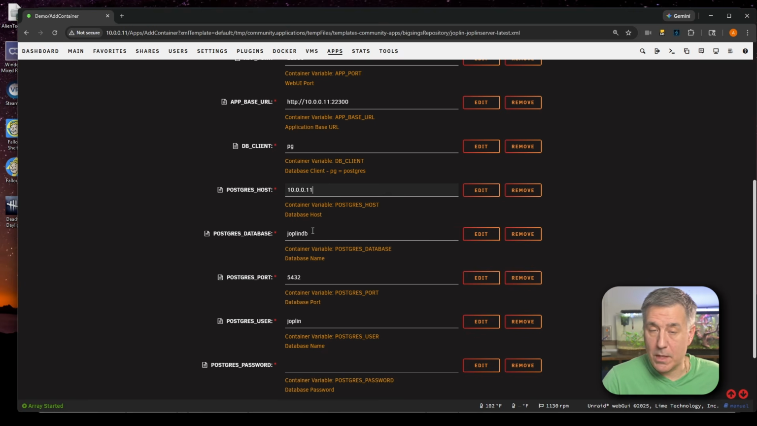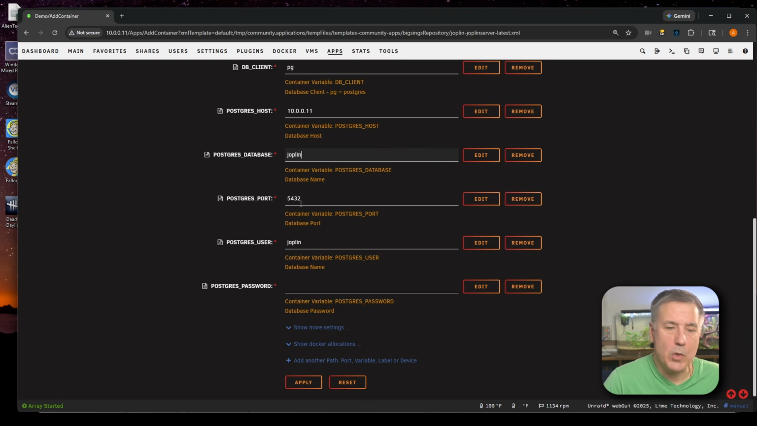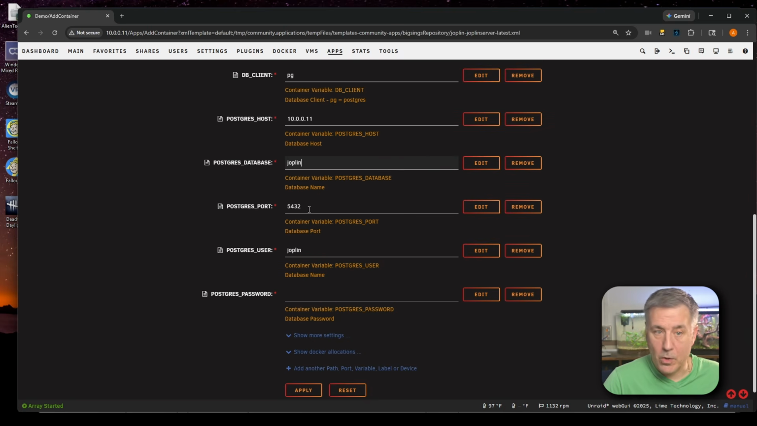This is the name of the database that we just created. I had done just Joplin, not Joplin DB, so I'm going to drop off the DB on the end of it, and we'll go down to the next field, Postgres port. The default port number for Postgres is 5432. That's what's put in this template by default, so I'm going to leave it alone. That's what mine's using. If yours is using something else, change it accordingly.